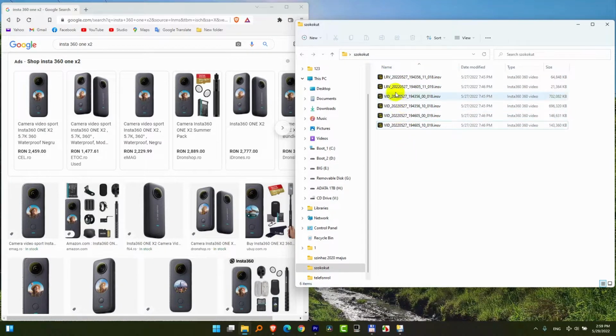Well, let's analyze it. The first 2 say here in the name LRV, that means low resolution video, and the rest of them are called VID. So that's the first proof that we have just 2 videos, because 2 of them have LRV in them. The second clue that we have just 2 videos is the number at the end of the file name. So this is called 18 and 18, and the next is called 19 and 19. So that's the first video and that's the second video.